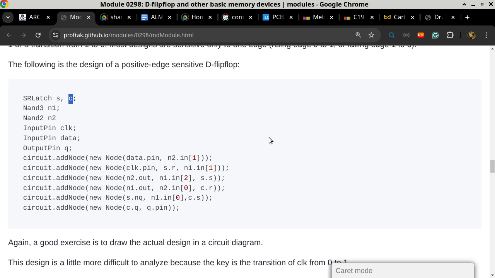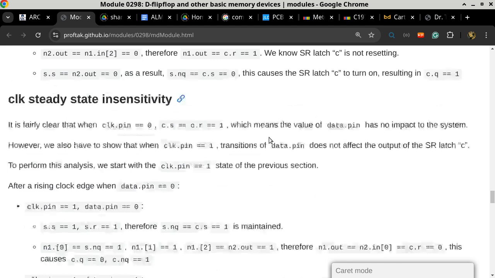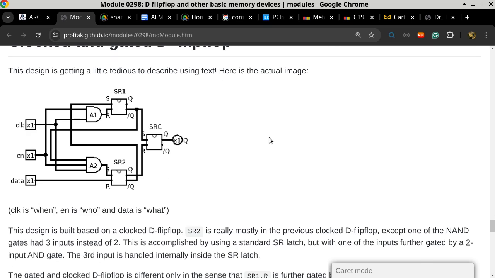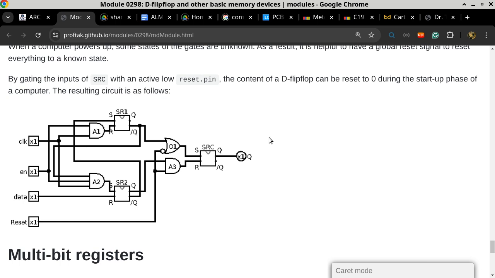All right. Are we ready for the next one? So you would be asking, what else can we add to the whole thing? We have clocked, which is edge sensitive. Then we have gated, which is level sensitive. So what else can we add to the design? Well, we can make it resettable.